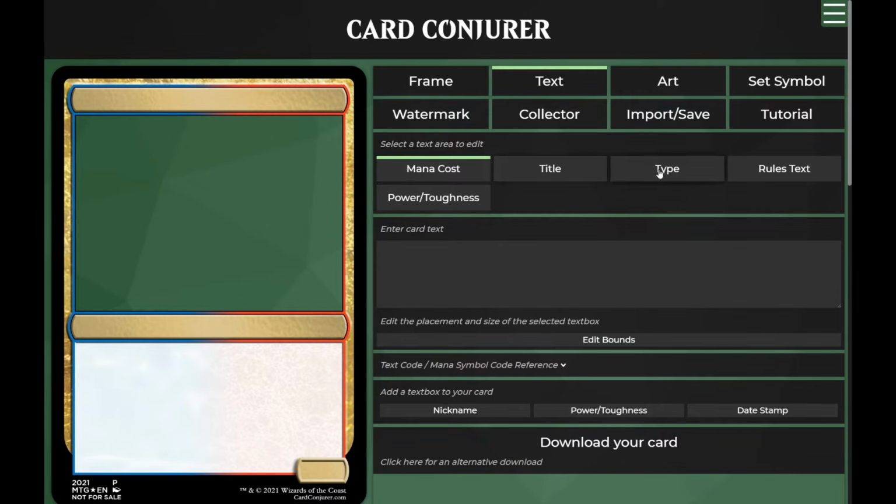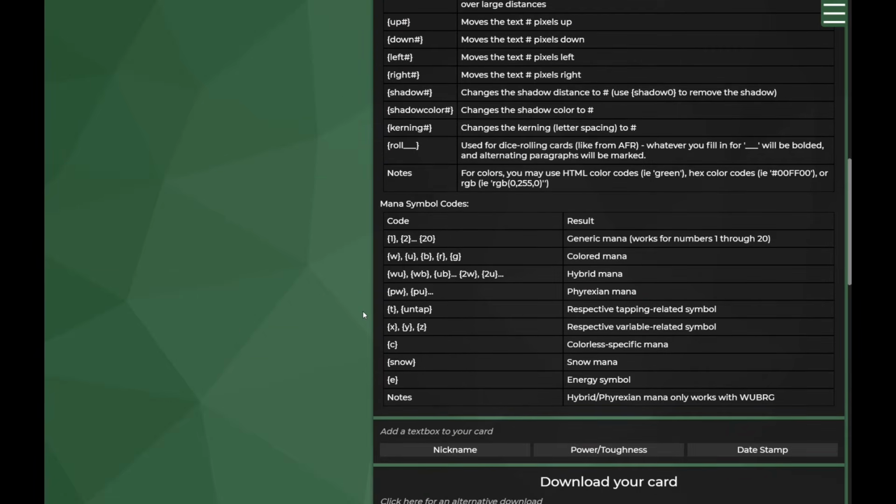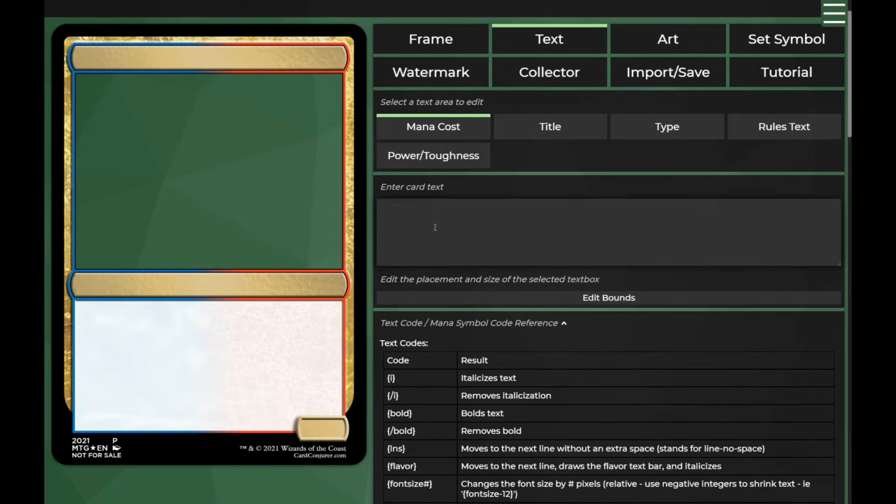So here we have our different text boxes, and we're going to start with the mana cost, but to do that, you need to know text codes. So using this drop-down, we can find text codes and mana symbol codes down below. You'll mostly be using the numbers and white, blue, black, red, green, but there's also hybrid mana symbols and Phyrexian mana and much more. So let's go up here and make the mana cost 2 blue, red.